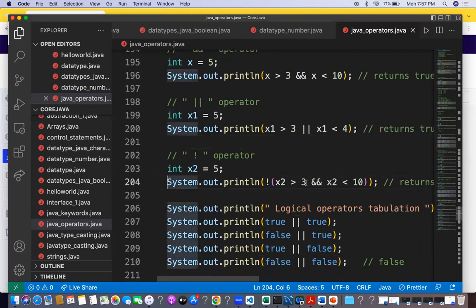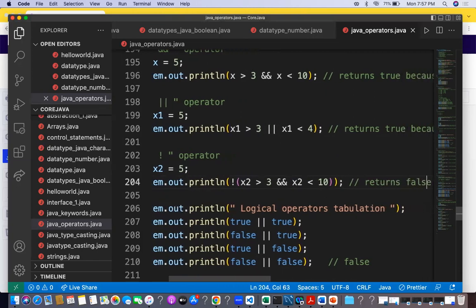So here I have x2 is greater than 3. X2 means it is a 5. 5 greater than 3, the value is true. And 5 less than 10, the value is also true. That is why this will return true. But since I am having not here, this will return false.